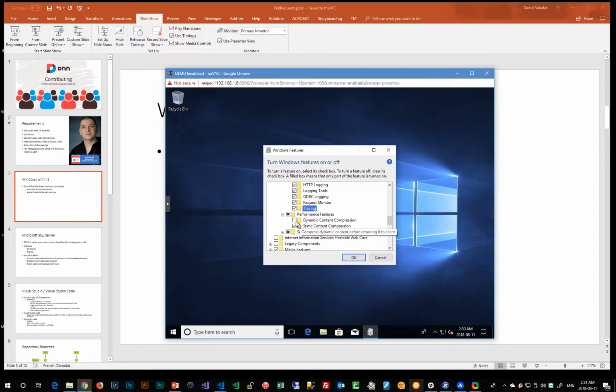Performance features, you definitely want to have both enabled. And in security, I would get basic authentication and digest authentication and URL authorization, Windows authentication, or all of them. You better select too many than too few.